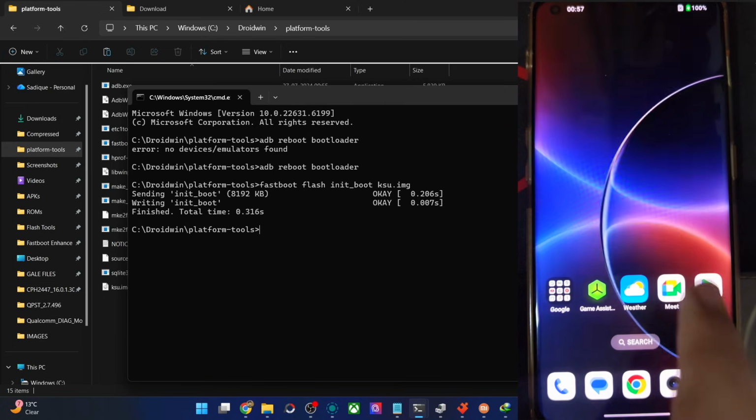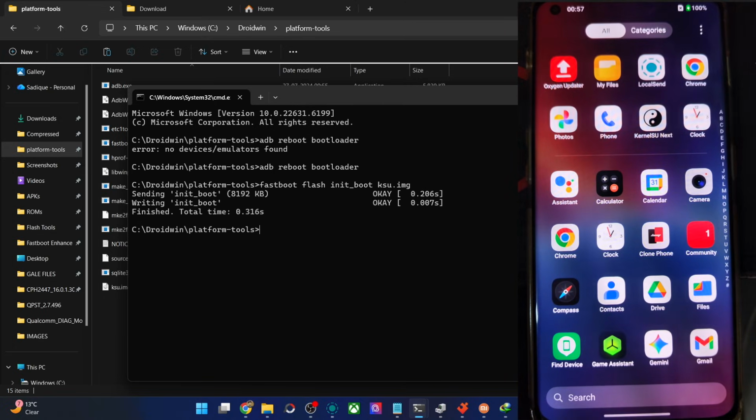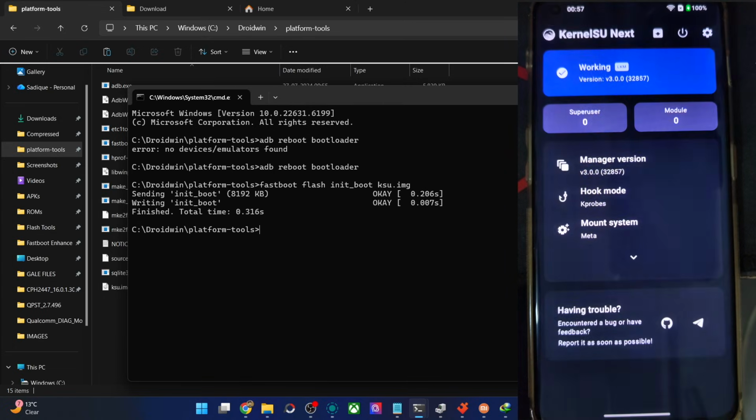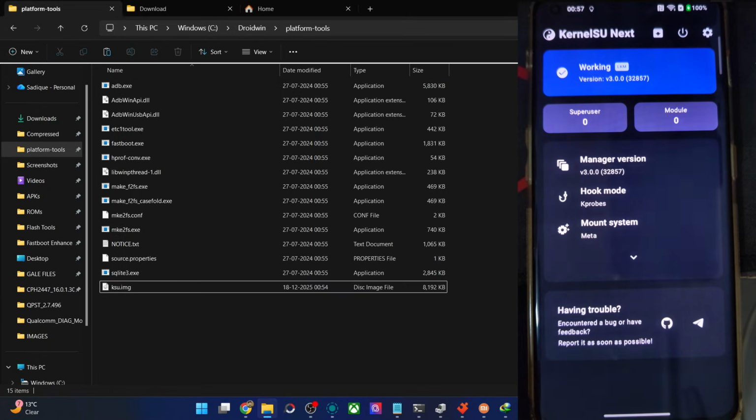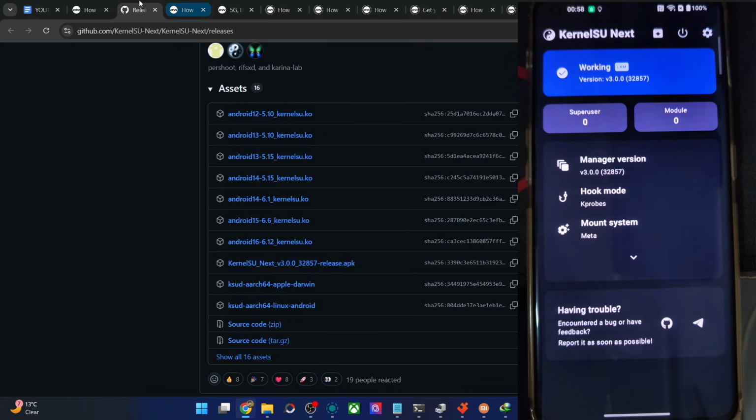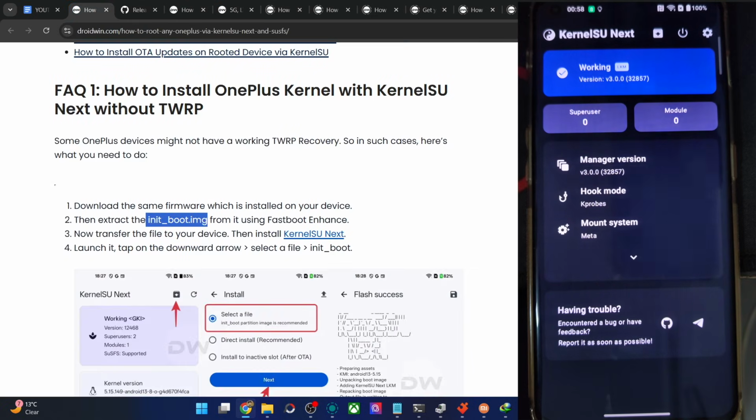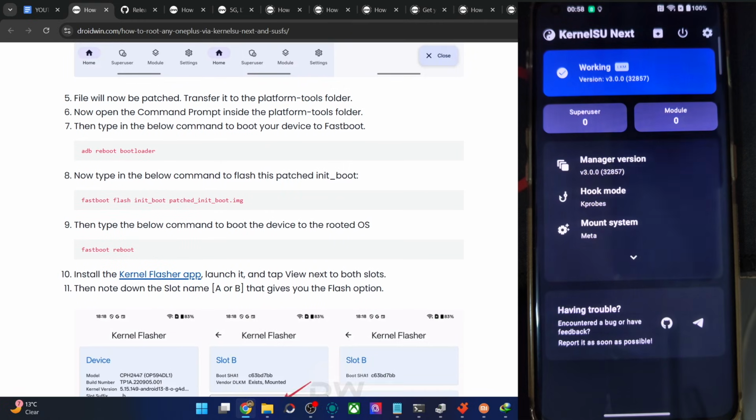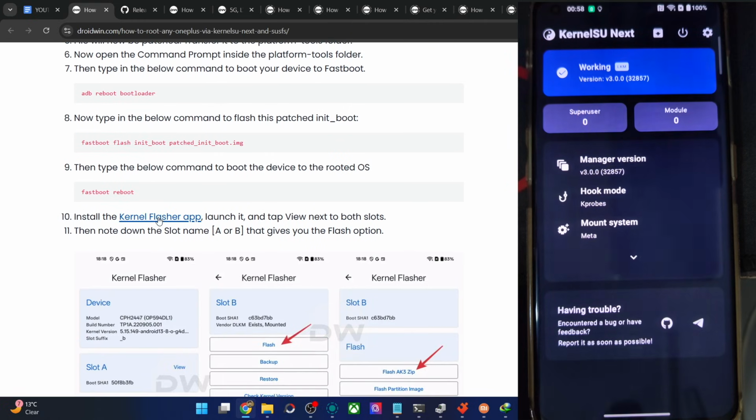Unlock the phone. And now first off, launch the KSU Next app. And you could see it's working in LKM mode, no issue whatsoever. Now your first action is to install the kernel flasher app. And using that app, we could then flash the custom kernel of our choice. So for that, first install the required app, which is the kernel flasher app, from this link. Get the file and install it onto your phone.